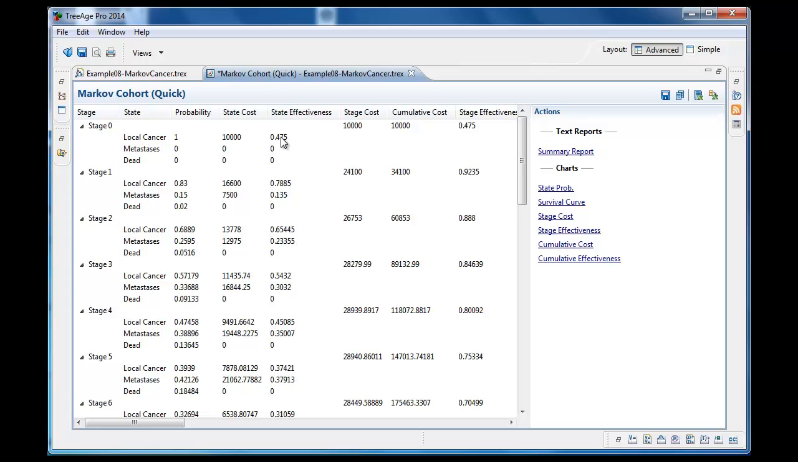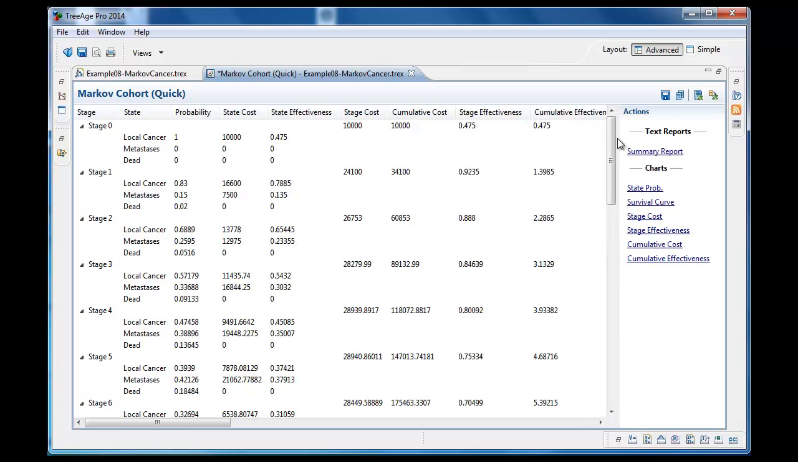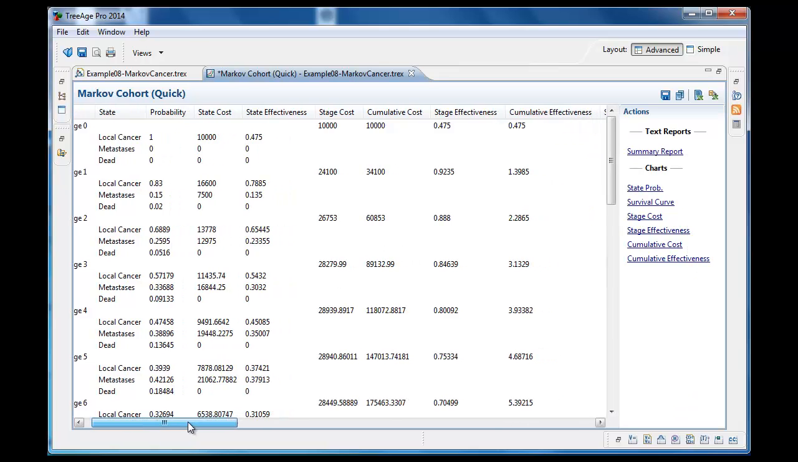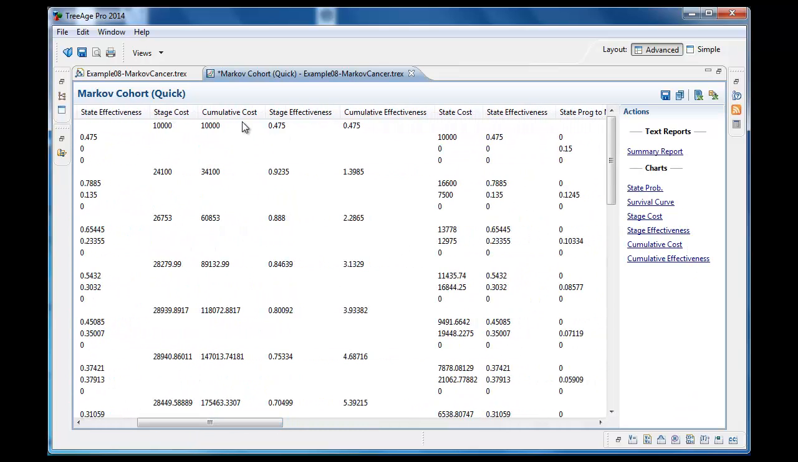The state reward is calculated as the proportion of the cohort in a given state multiplied by the reward entered for that health state. The next 4 columns give the stage cost and effectiveness first per stage and then cumulatively. By dragging this across, we can see those things here. Stage cost, cumulative cost, stage effectiveness and cumulative effectiveness. Note that the rewards are only accumulated for the proportion of the cohort who are in a given health state.